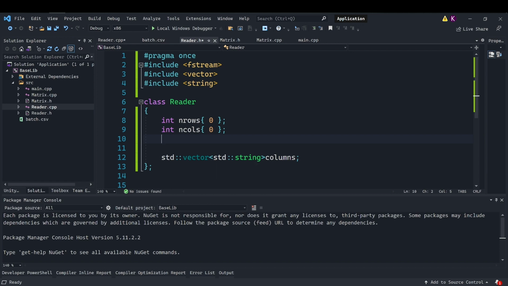So I have created three variables, one to hold the number of rows, one to hold the number of columns, and the third variable to hold the column names that are present within the data file. For us to be able to create vectors and strings within this reader class, we will need to include the string and vector libraries.